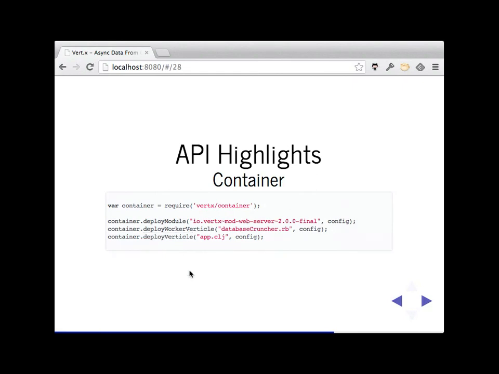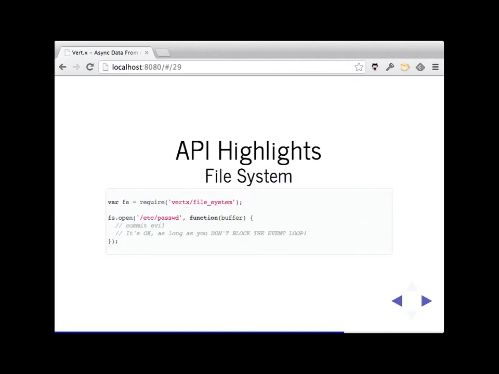That's polyglot for you. File system, we saw this little bit of code before. Basically, Vert.X provides all the file system operations that you might want and expect. Move, copy, delete, open, write, whatever, and all of those are asynchronous.